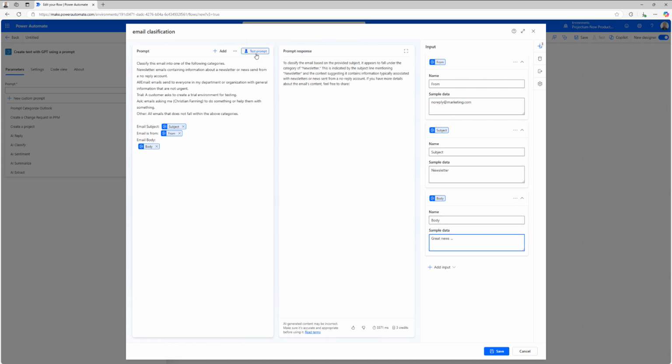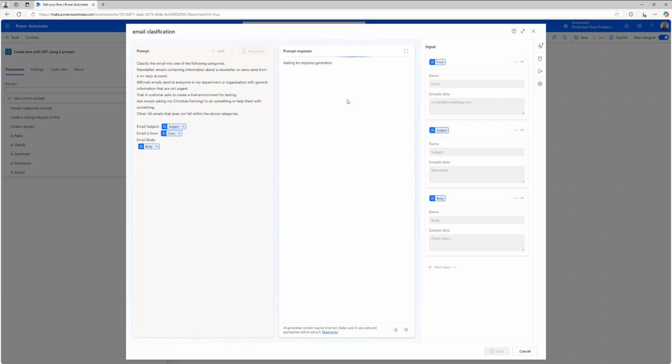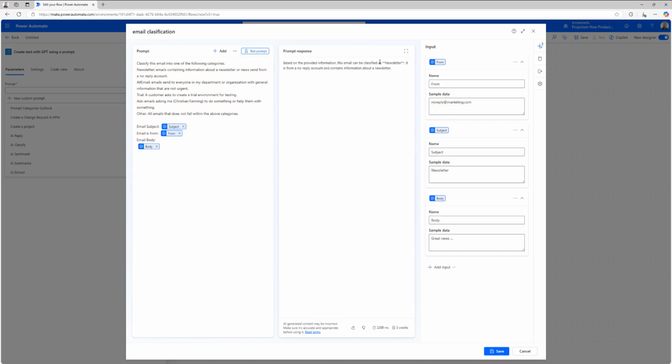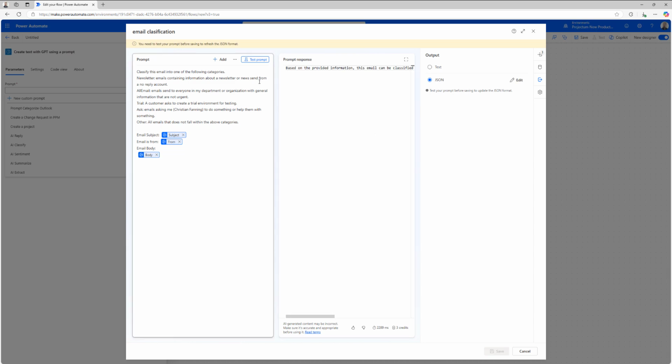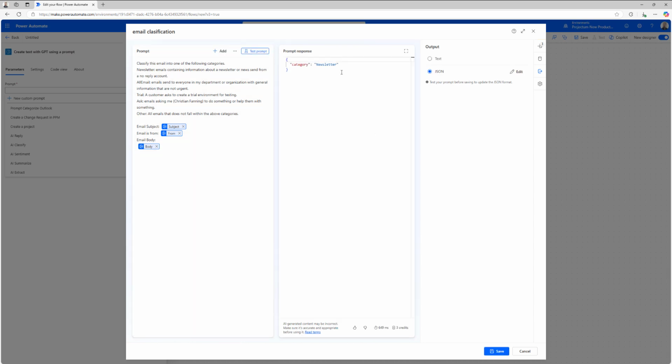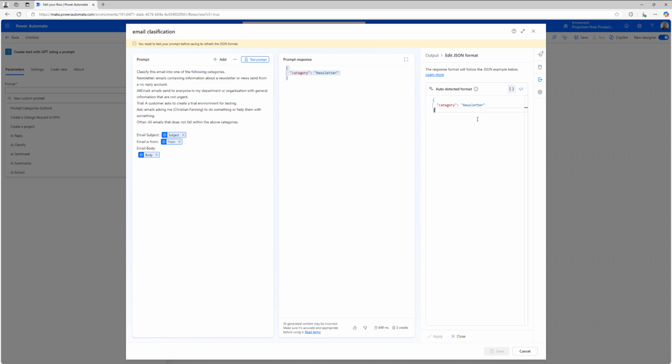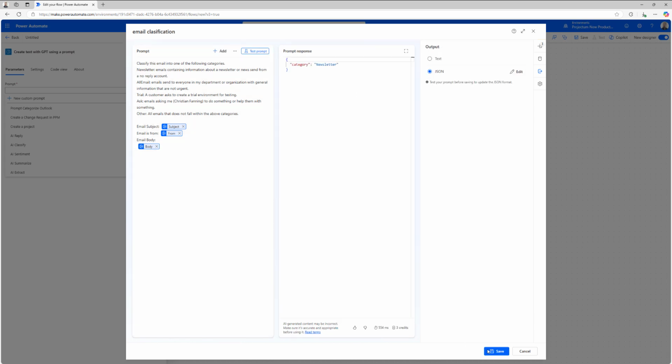So I have some sample data, I can test it out, get a reply here, and we can see it classified it as newsletter, but it's classifying it as text. That's difficult for me to read in Power Automate. So I'm just going to go in and switch it over to JSON. And let's test it again. And now it says category newsletter. That's perfect. Just copying this, so I can in a minute go in and use that in the tool and explain how the output will be.